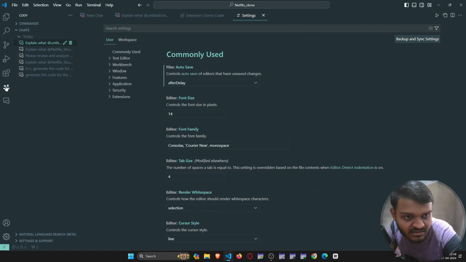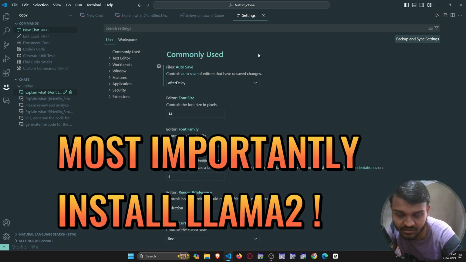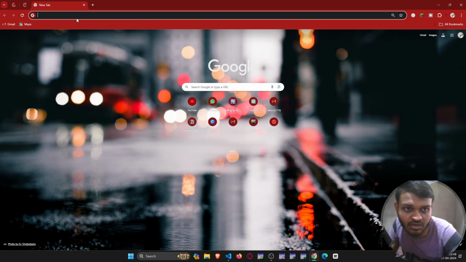And after that, the next thing is Cody AI. For Cody AI, there will be three options: sign in with GitHub, sign in with Google. I have signed in with my GitHub account, just like a normal sign in, and you will be redirected to this VS Code as well. You don't have to worry. But before doing this setup, you need to go to ollama.com.